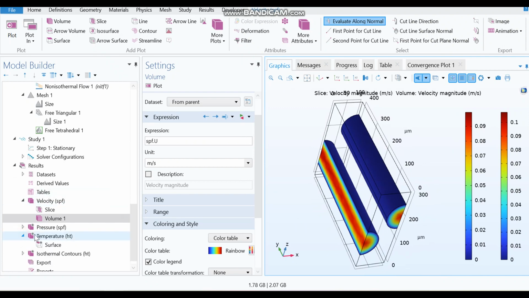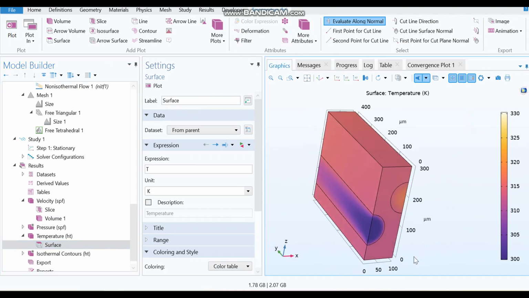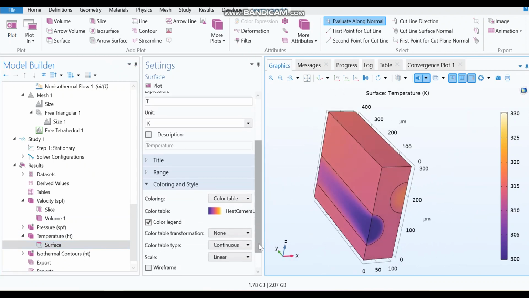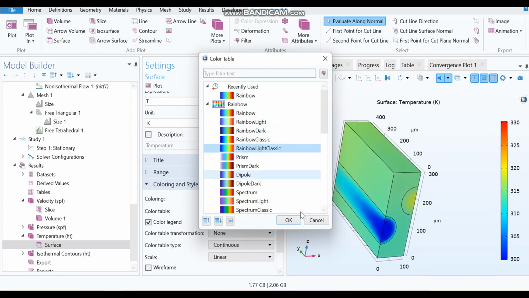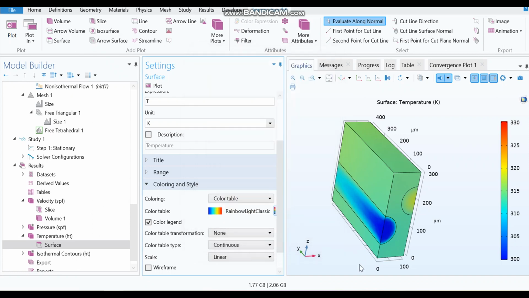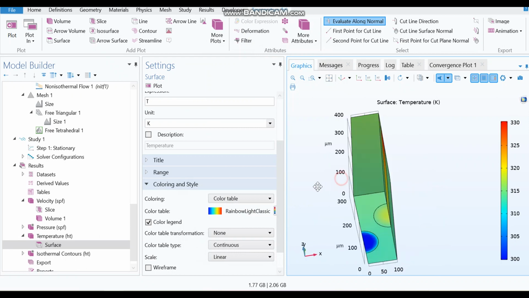Okay, you can see the temperature profile as well. Go to the temperature and click on the surface. So this is the temperature profile. You can change the color theme. Just click on this color table, click on rainbow, and select rainbow light classic. You can select any color theme. This shows the cold stream and this shows the hot stream.